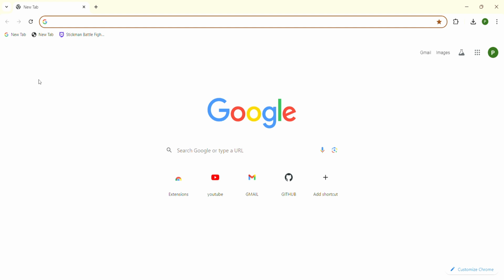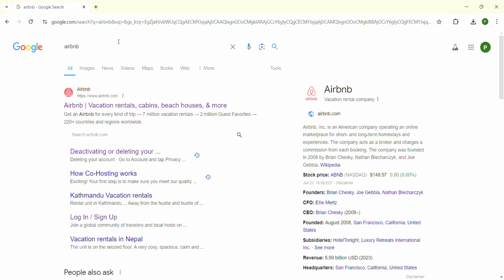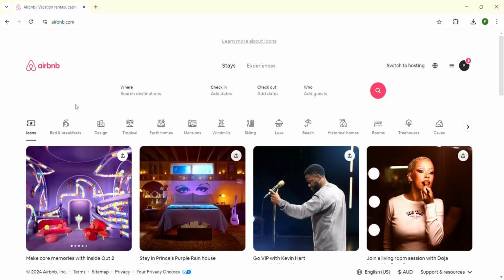First thing that you need to do is open your web browser. At the top of the web browser there will be a search bar. Click on it. Now you just have to type Airbnb and press enter on the keyboard, and the search results will be shown to you. Click on the first search result, that is Airbnb, and the Airbnb interface will be shown to you.